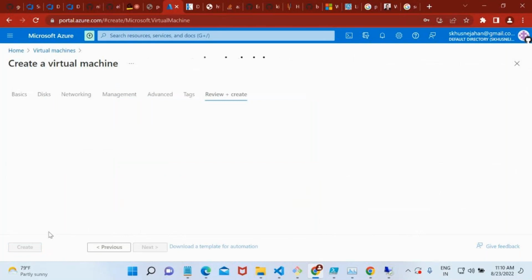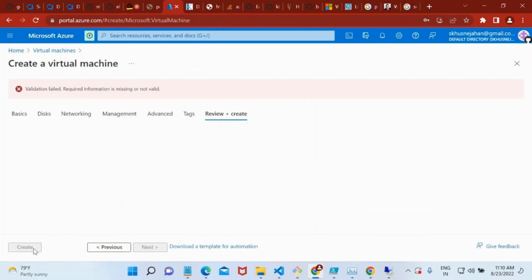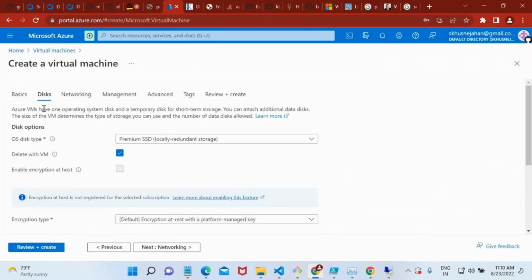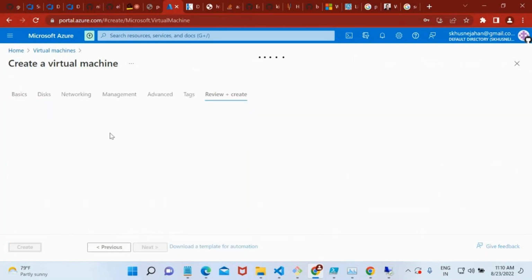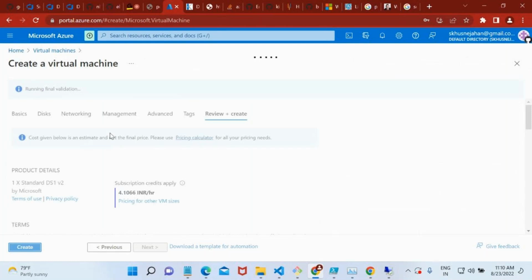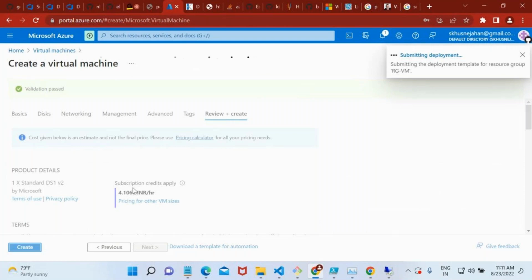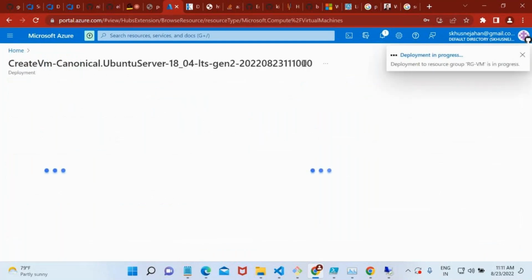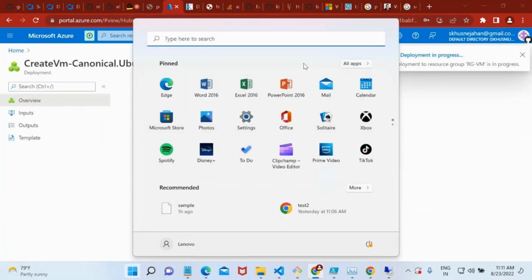Once it is created, how do you need to log in to that Ubuntu VM, right? Through PuTTY, you need to log in. And see, Ubuntu is going to cost you less when compared with Windows. Cost-wise, Ubuntu or Linux machines are going to take a very low cost. So while this is getting created, meanwhile I'll open PuTTY.